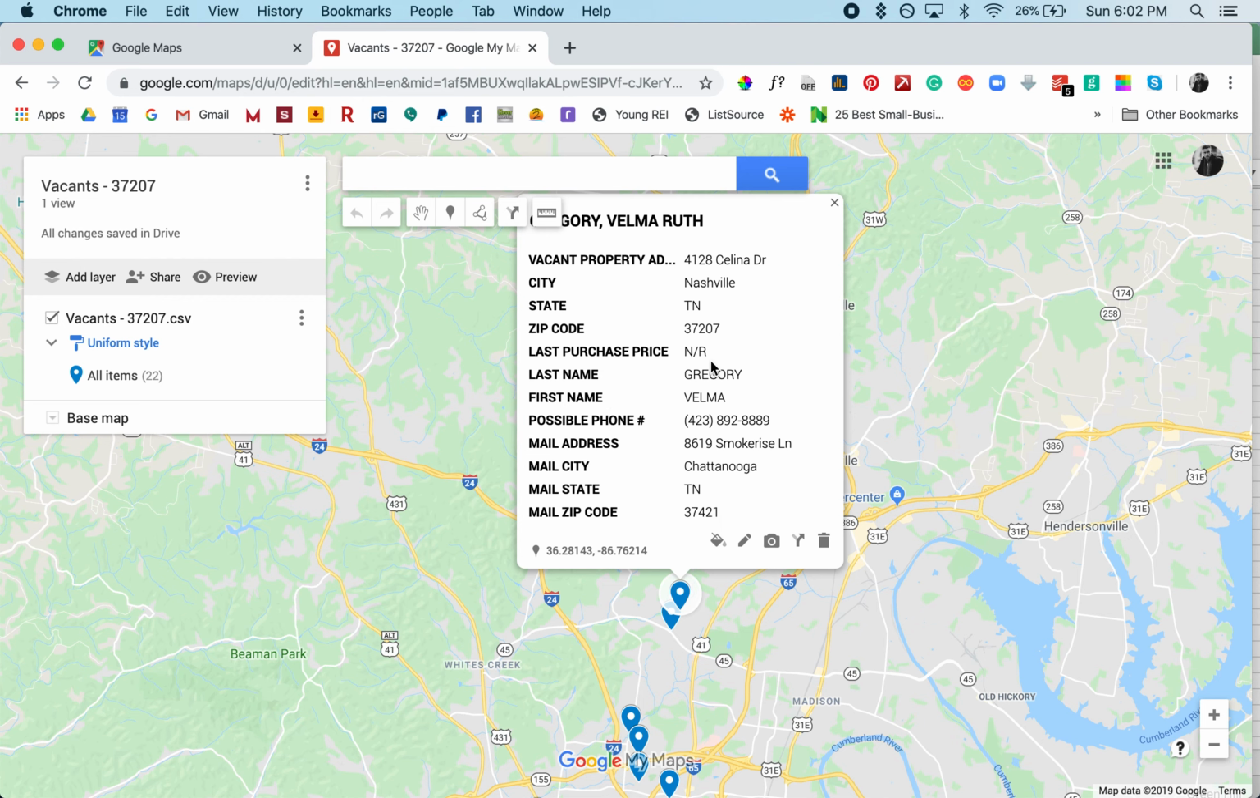And so also here's all the spreadsheet information. So this is cool. You get to just take a look at it and see, okay, this is Velma Gregory out there at 4128 Salina Drive.